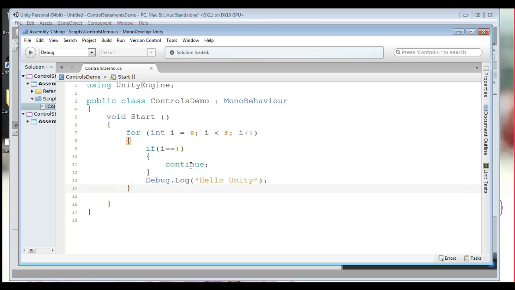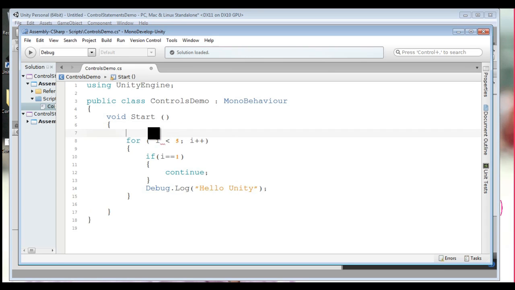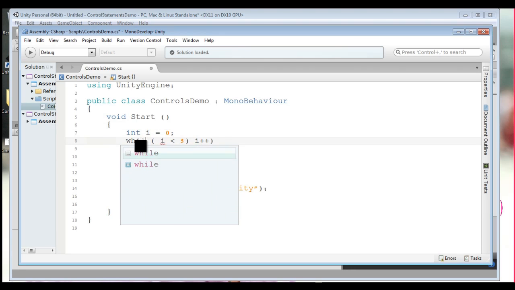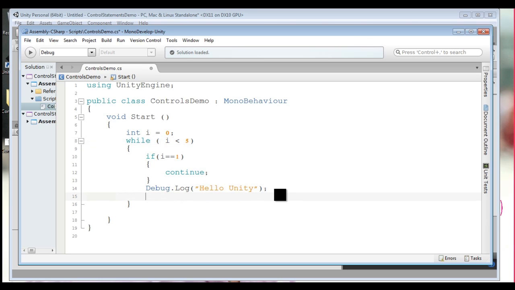Now I hope you understood how the continue works in the for loop. Let us convert this to a while loop. Control X, Control V, the bracket. This is going to be while. Now I cut this from here and I put it at the last. Now this part is important to understand, guys.